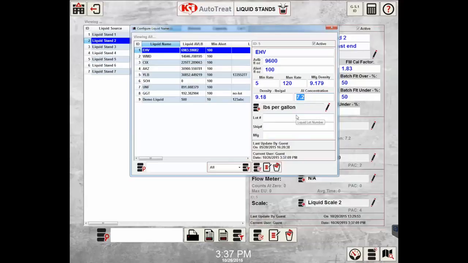The lot number, ship number, and manufacturer are optional fields that can be used if desired to track these values with an order or delivery of seed, whatever the case may be. And I just want to point out just above here, you have two options where you can set it up, either grams per ounce or pounds per gallon. For this particular instance, we're set up as pounds per gallon.